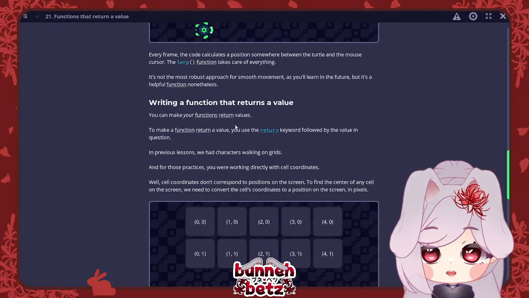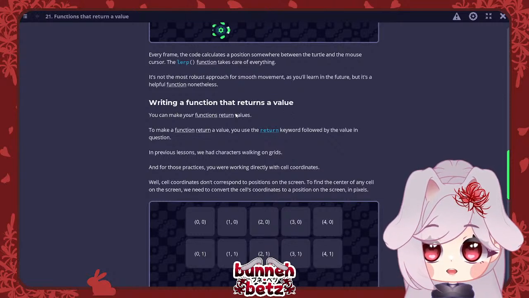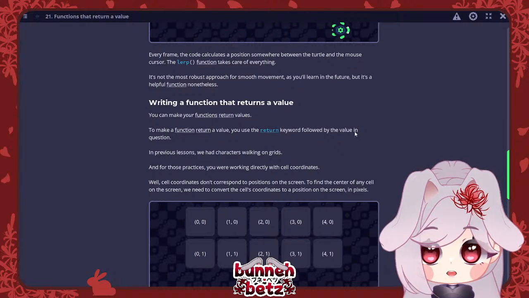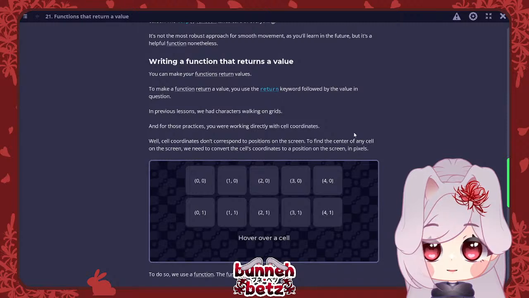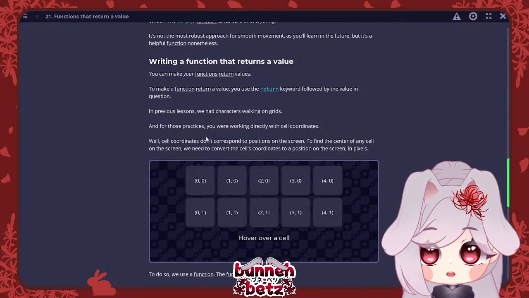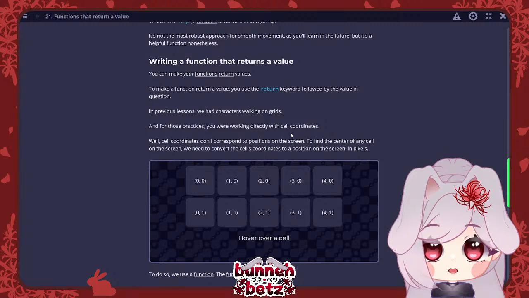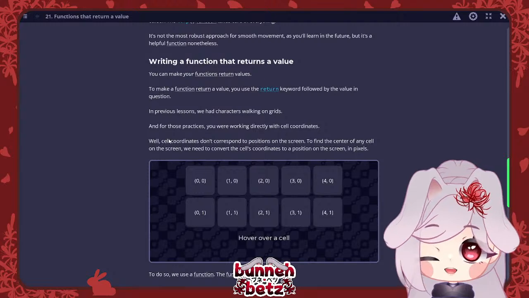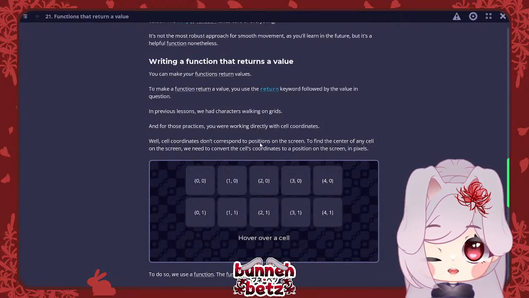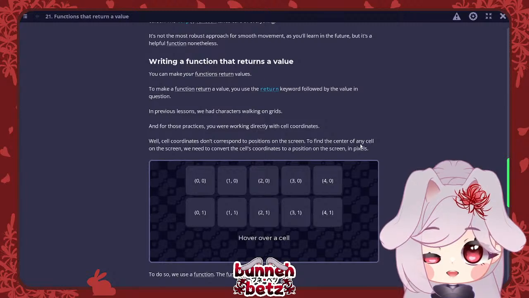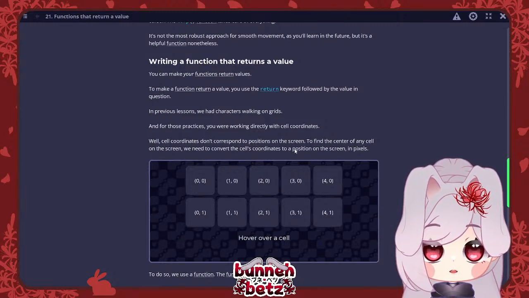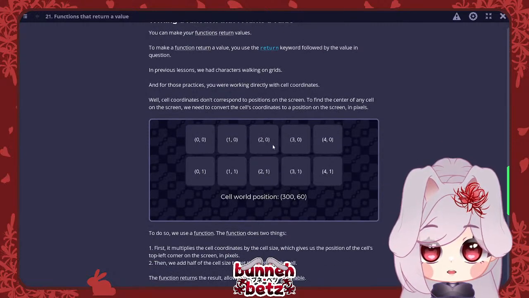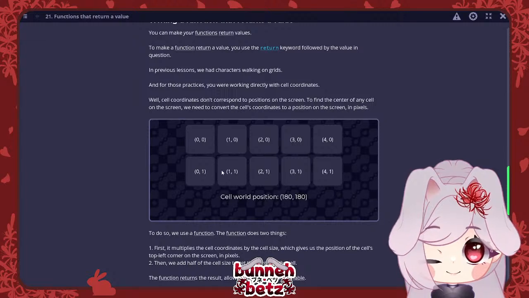Alright, writing a function that returns a value. You can make your functions return values. To make a function return a value, you use the return keyword followed by the value in question. In the previous lesson, we had characters walking on grids. And for those practices, you were working directly with cell coordinates. Well, cell coordinates don't correspond to positions on the screen. To find the center of any cell on the screen, we need to convert the cell coordinates to a position on the screen in pixels. Okay.